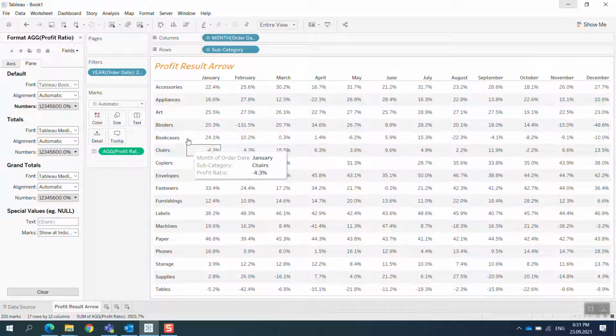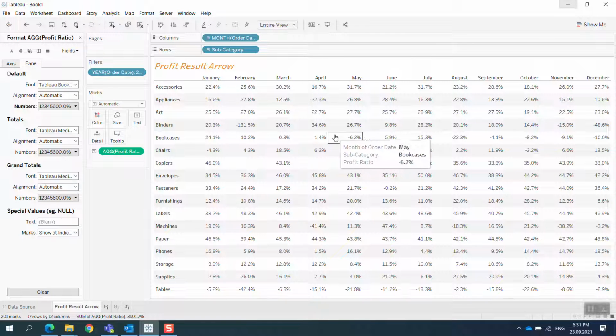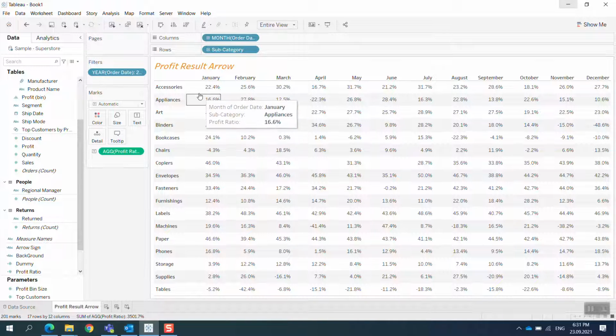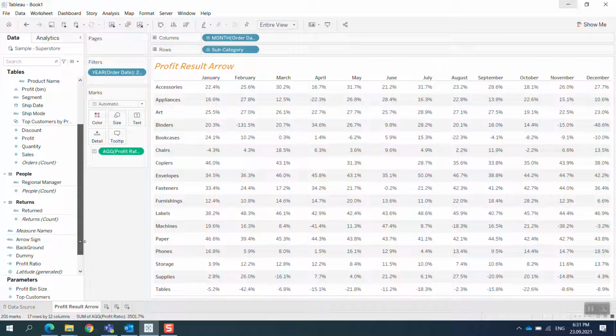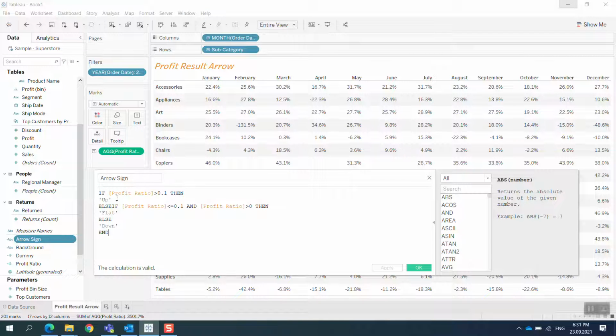Okay. So here we have the data with the positive and negative numbers, and even the positive numbers are at a high and low level. So now what I'm going to do is put the arrow here, with a color to differentiate them. What I did is create a calculated field and call it arrow size. If the profit ratio is greater than 10%, I put the arrow up. If it is less than 10% but positive, I put it flat. And other than that, it's going to be the down arrow.